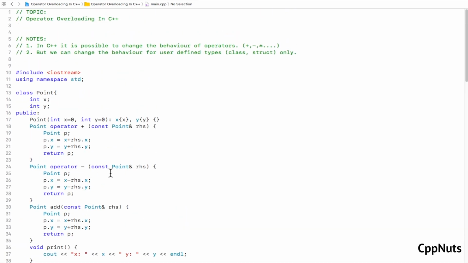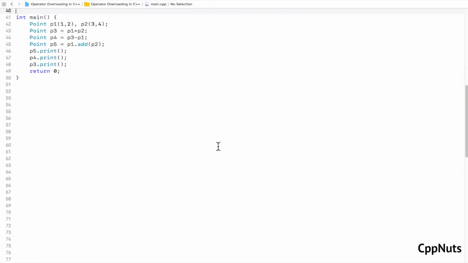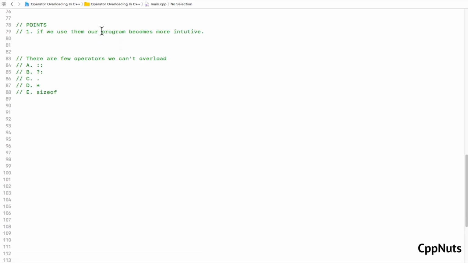Wait a minute, we are not done here. Don't go. We are left with a few points here. So the point is, if we use them, meaning operator overloading, our program becomes more intuitive. You saw that, right? And there is another point, that there are a few operators we can't overload, and these are the operators. Like this is the scope resolution operator, this is the ternary operator, this is the dot operator or member access operator. Oh, there is one operator missing here, and that is typeid, and this one is dot pointer.